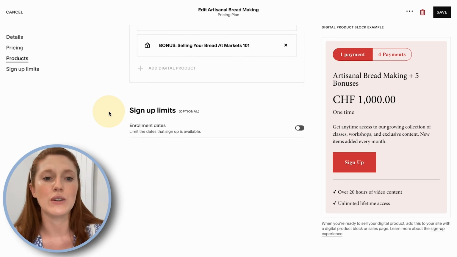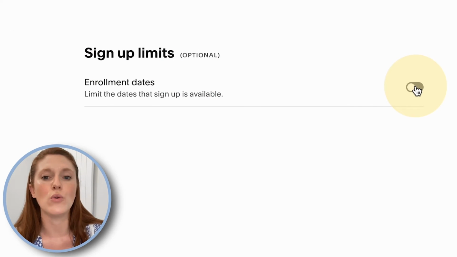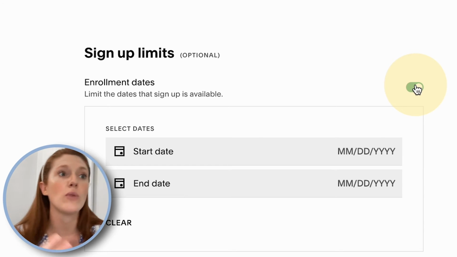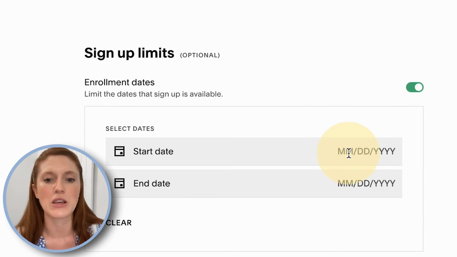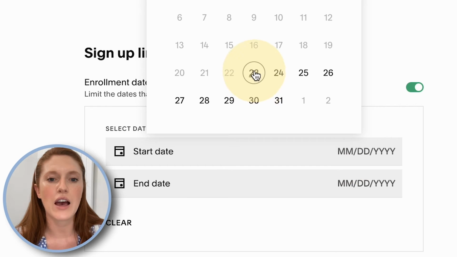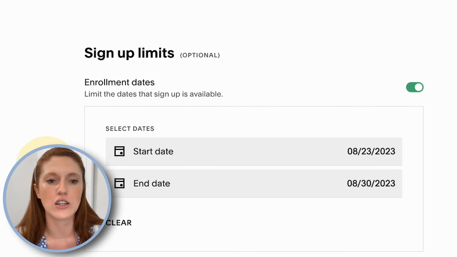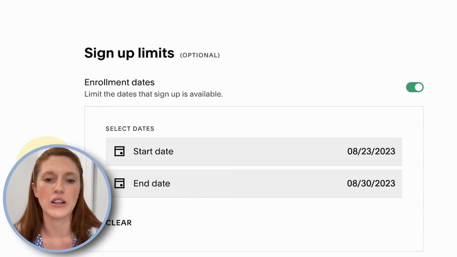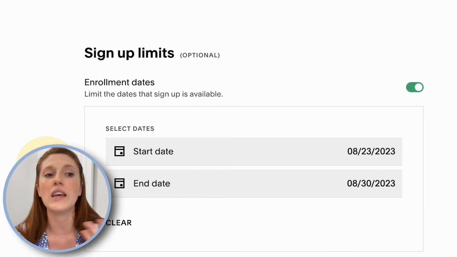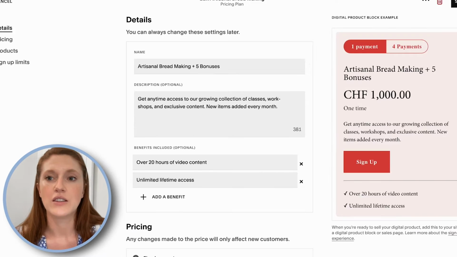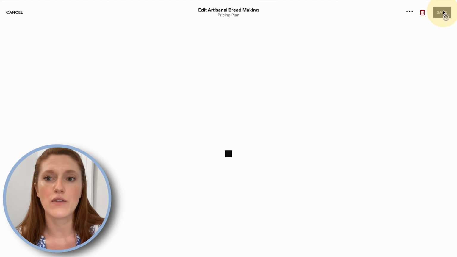Then let's go to sign up limits. So this is optional. However, as a course creator, it's very common to do like, you can only enroll between this day and this day, then we can set that up here. So we're going to enable that, and let's maybe set it up that we want our enrollment to go for 1 week straight. We would then have the ability to have someone only able to purchase and enroll during the set dates. So that's good. I'm going to click save.